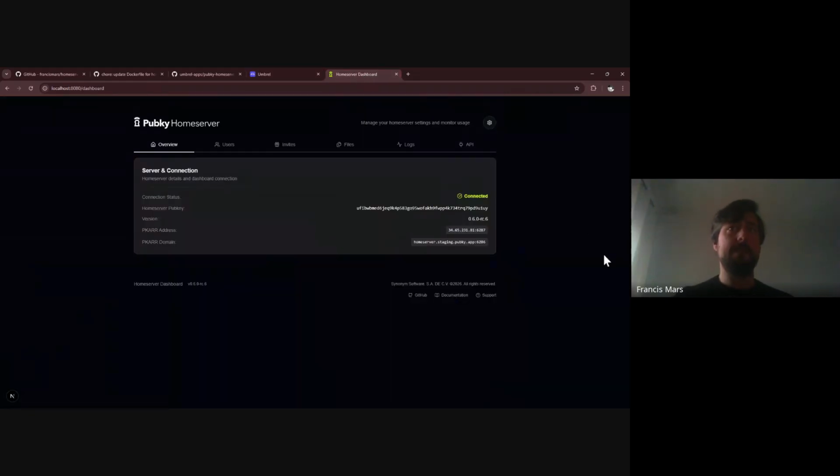So this is the dashboard, of course, but in this case, I'm actually connected to a staging home server from Pubky. This is mostly for testing, but there's already some data, so we can see how it behaves. As you know, one of the important things in Pubky is the Pubkeys themselves. So you can use this Pubky with a Packard to locate this home server. And this is the basic information of the connection of the home server.